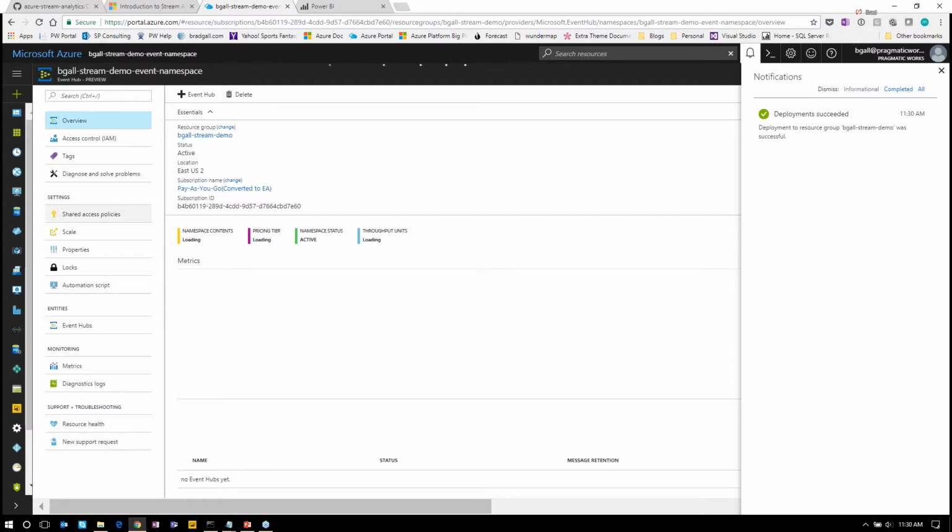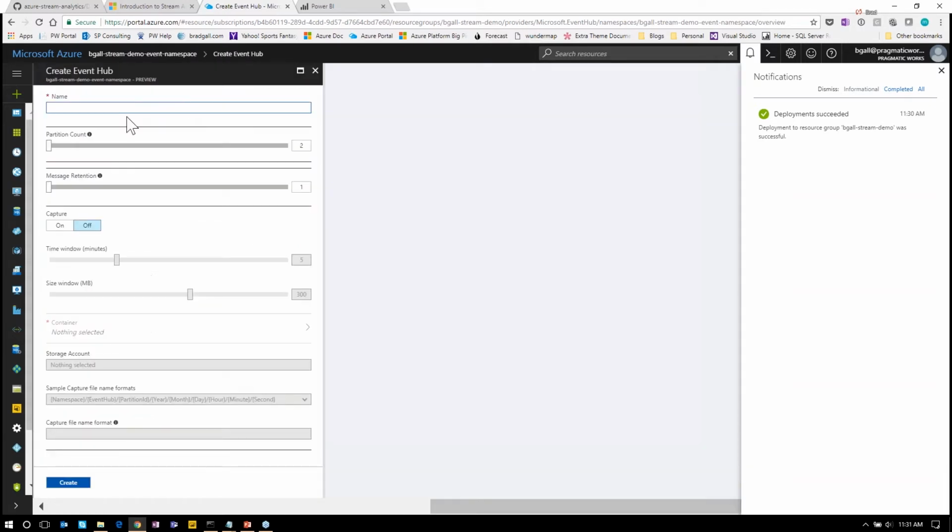We have some options here. This is basically the setup that you'll see with anything you set up within Azure. They call these blades. So I have my properties and the event hubs that are on this namespace. Next step I'm going to do is create an event hub. So I'm going to click Event Hub, and I'm going to name this one BGAL Stream Hub.